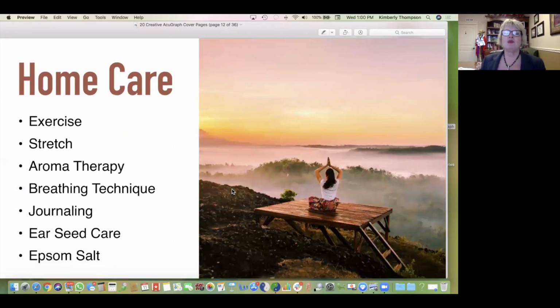Home care. I do so much talking to my patients about home care when I'm going through a series of visits. Sometimes I'm talking to them about breathing or journaling, or let's say you send them home with ear seeds and people say, "Well, how long do I leave these in? And what do I do with them?" Create a cover page that explains what they need to know about ear seeds, when they should take them off, how they should take them off before they come back to see you again. You could talk about exercise or stretches, whatever home care technique that you want your patient to know more about. You could create a cover page related to the home care.